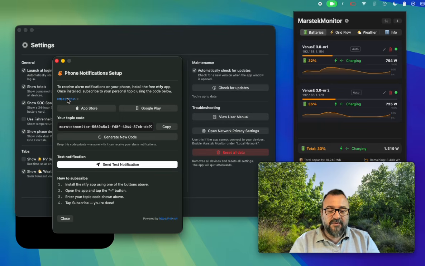If you click it, it will open the website. You can copy paste or just type this on your mobile device and install the app from there. Now the way this works is that in the app you need a token, and this is a unique code generated for every user on your device. You can copy it and then paste it in the Notify app, and I'll show you how to do that. And then later on, if you want, for whatever reason, you can just generate a new code.